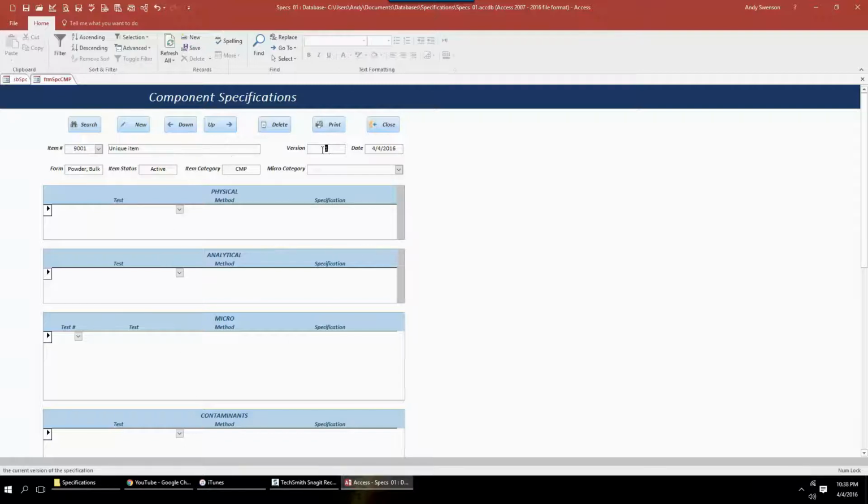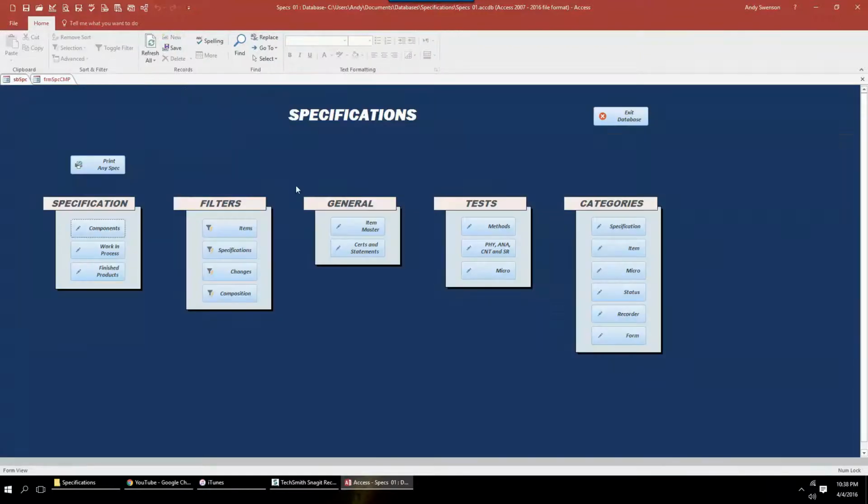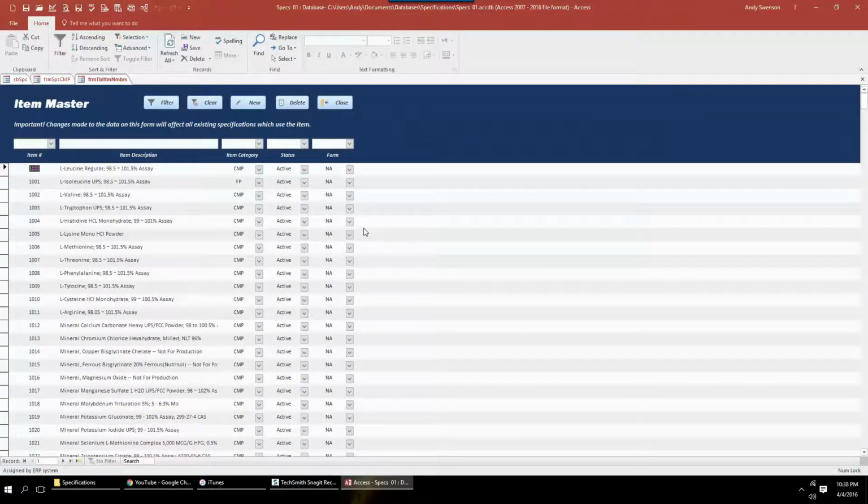The version drops in automatically as number 1. The date will autofill to today's date, but we can change that to any day that we want. There are a few fields on here that are not changeable. These are hooked up to the item master. So if you want to change this information, you have to come back in to the item master and change it in here.